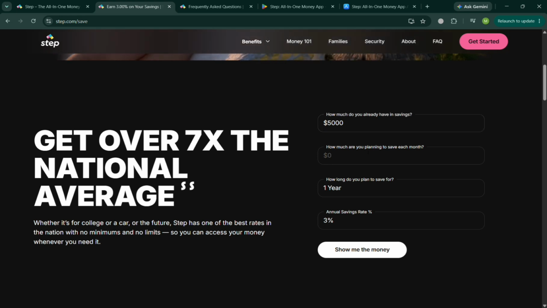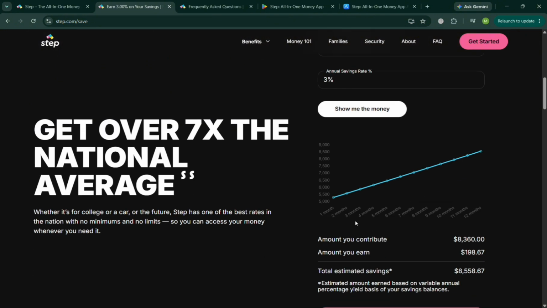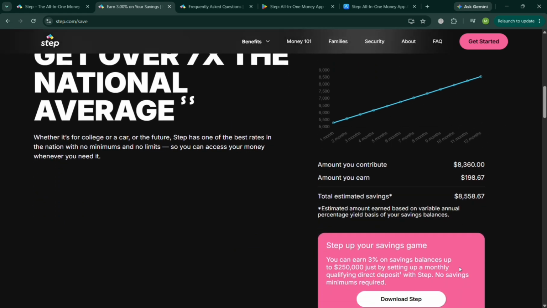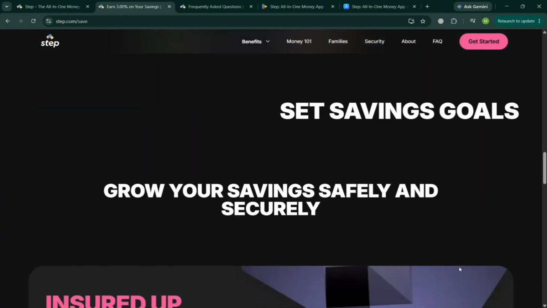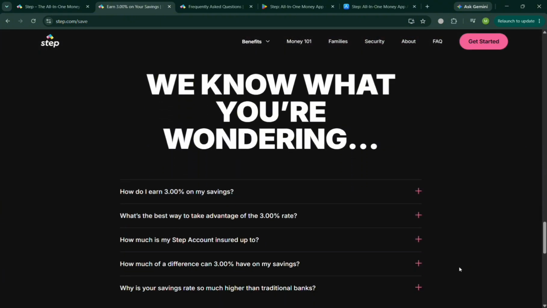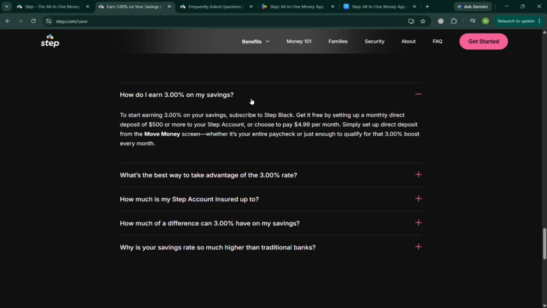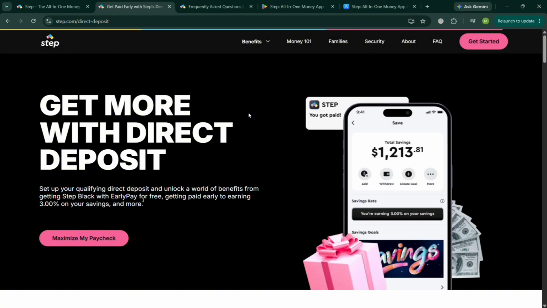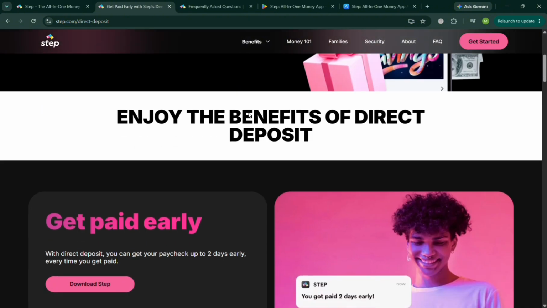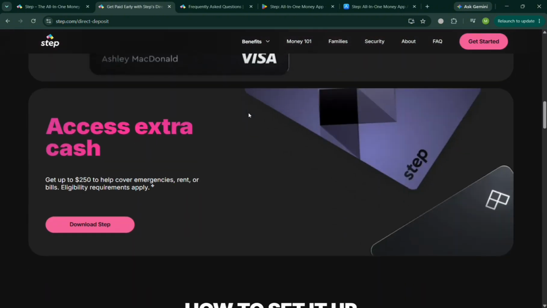And it says here that you could get over 7 times the national average by entering here the amount of money or how much do you already have in your savings and how much are you planning to save. Then it will show you the amount of money that you will get in a year in here, as you can see by saving using this application, in which this kind of feature encourages disciplined money management whether users are saving for emergencies, education, travel, and by tracking the savings over time, the save option helps users motivated and work together toward a greater financial security.